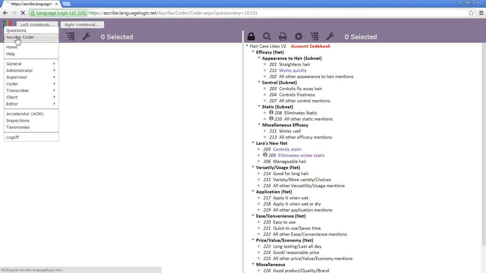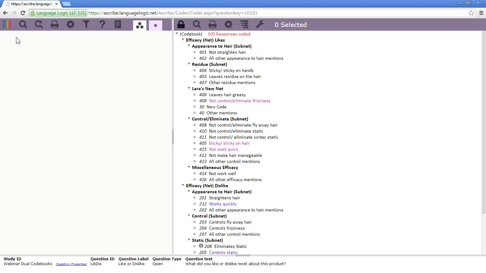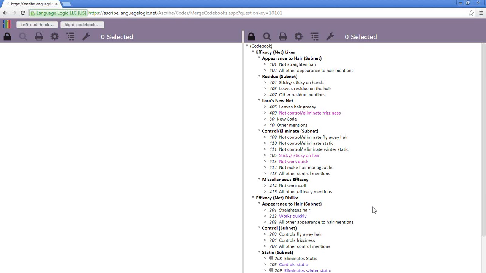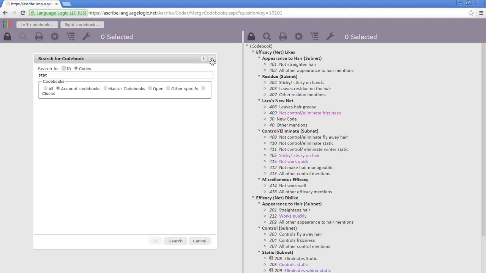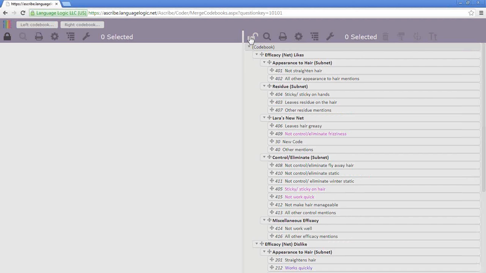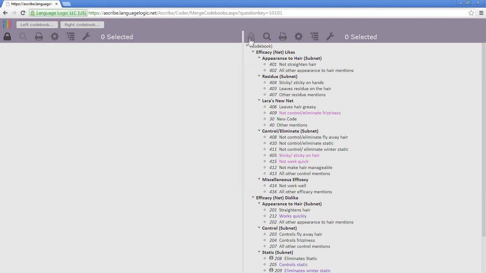And then when I go back to Ascribe Coder, note that I'm right back to my "like this." I just wanted to show you that because that can be confusing. Most of the time when I've been talking with people who are using this, I just suggest that they change the left code book and leave the right code book as it is. When we talk about master code books, you'll understand why we have a left code book and a right code book up there. But the other thing to note is that all of the tools that you have available for editing a code book are available here in dual code books.